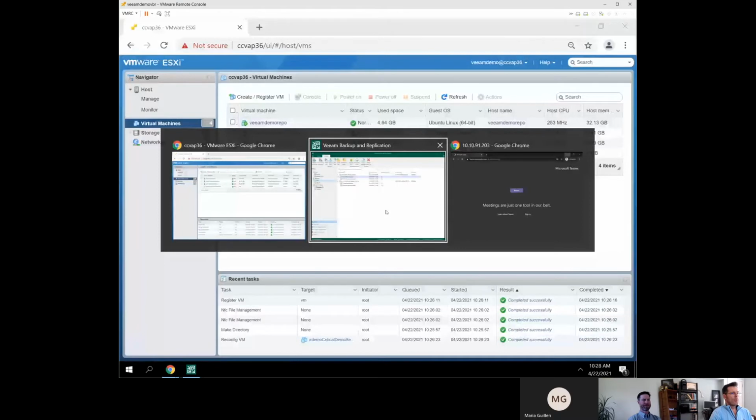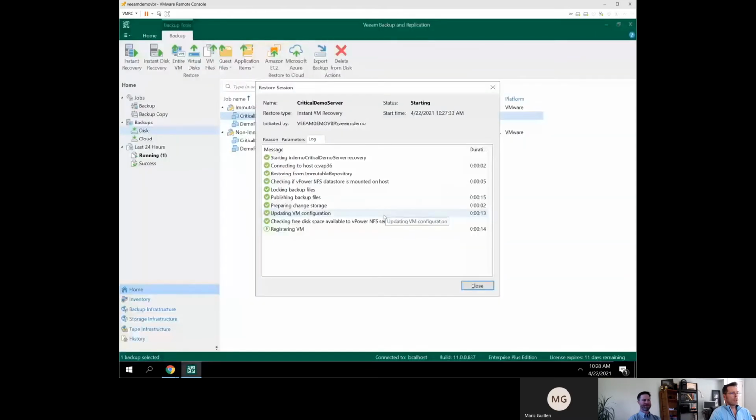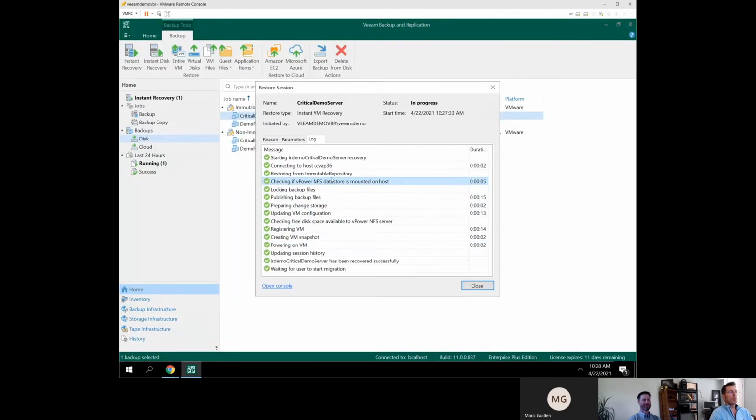We're going to switch back to here to watch the process. You can see it registered it. It created the NFS mount point to the Linux repository. So essentially what's happening here is the ESXi host has an NFS mount point to the Linux repository. It takes those VBKs and VIBs, which are the Veeam full and incremental backups. It presents them to the ESXi host as the VMDK, like I mentioned.